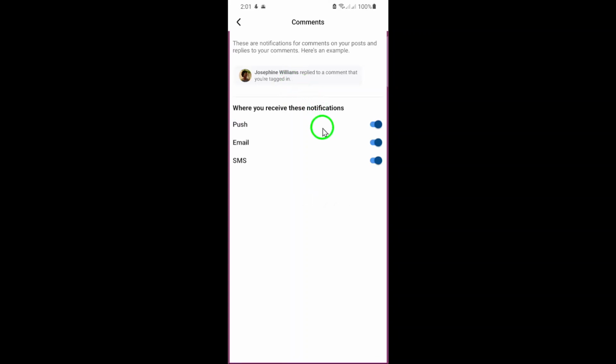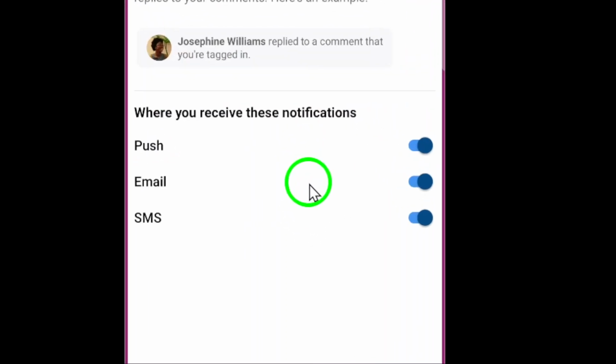On this page, you'll see an option that says, Allow notifications on Facebook. Simply toggle this option off. And just like that, you've successfully disabled comment notifications.